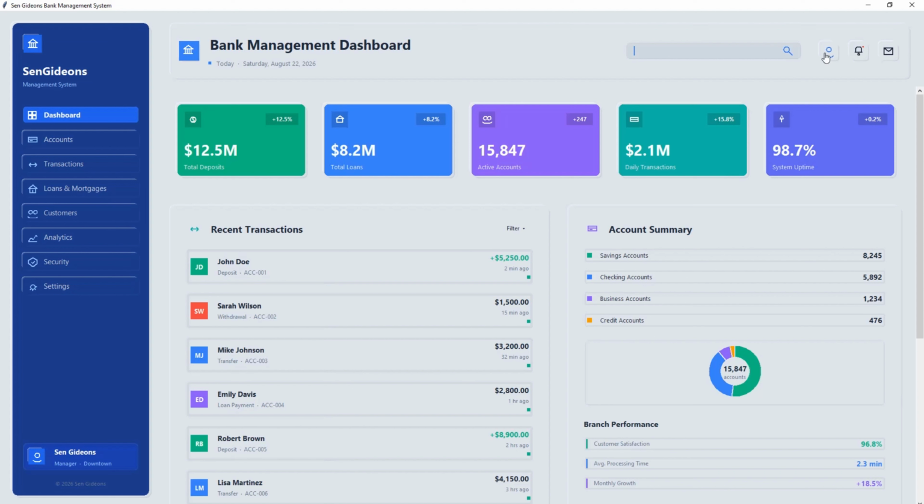You also have a few icons here. These are some buttons here as well. So this is like a profile, this is like notifications, and this is like some messages there as well. So that is for the header here.